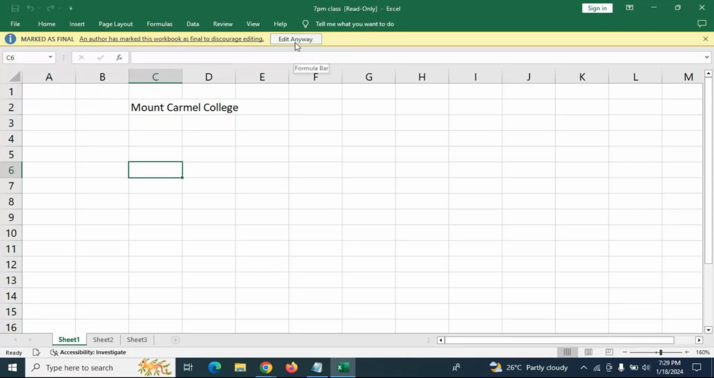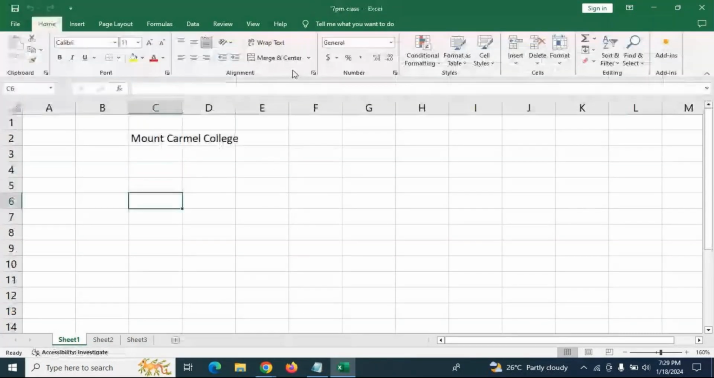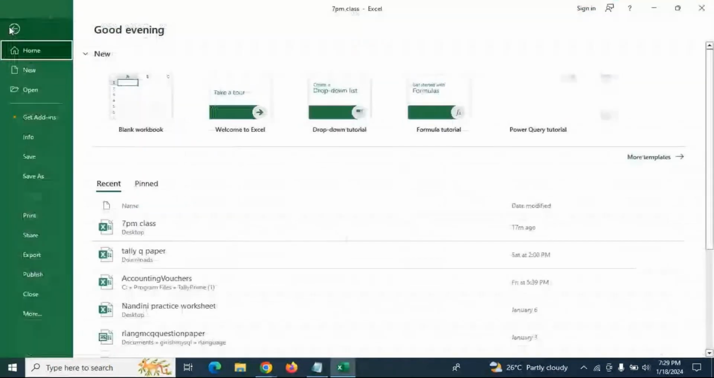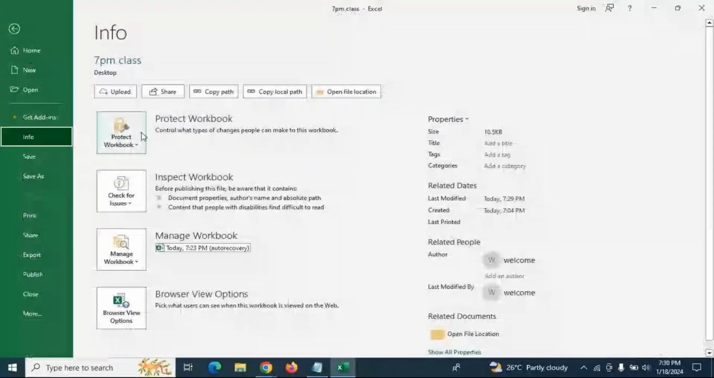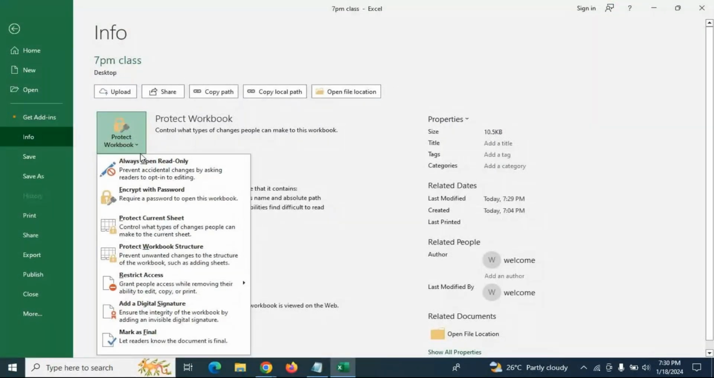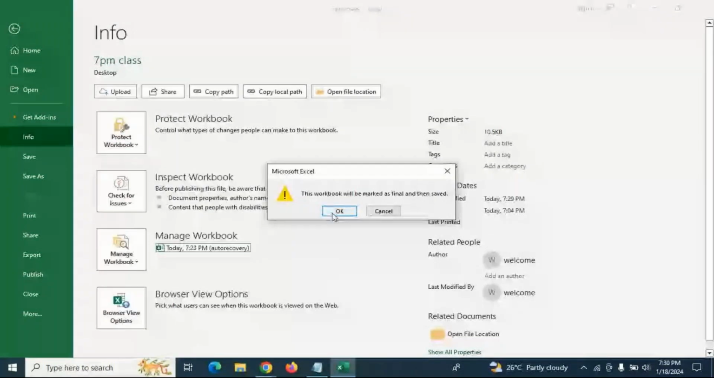Yeah. So now this is your Excel file. So now go for the file, info, protect workbook. So then click on this mark as final. Okay, so that means it will be marked as a final workbook. Okay, so you will not be able to edit that. Okay, so now click on this. Once you click on this mark as final, it will be showing you like this. This workbook will be marked as final and then saved. So then click on OK here.